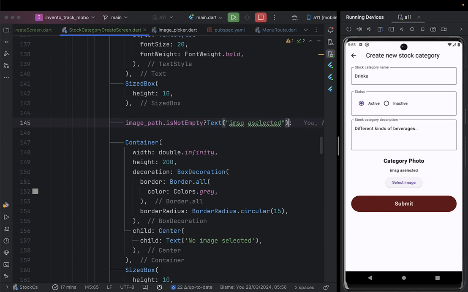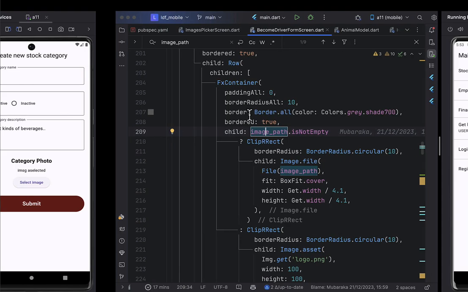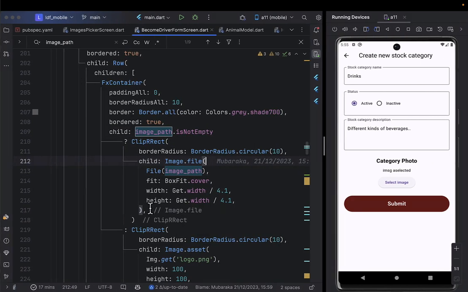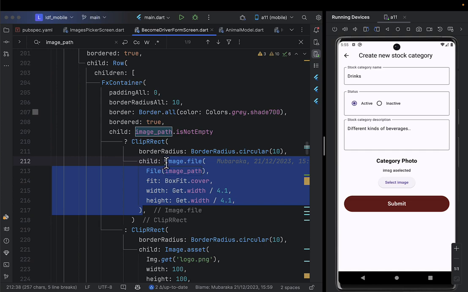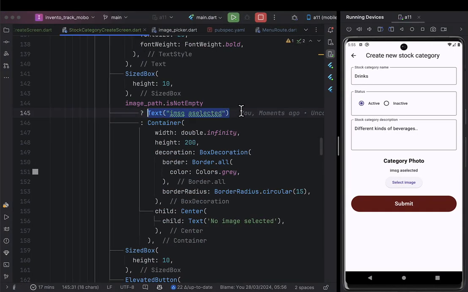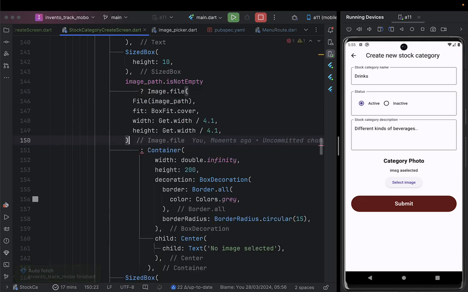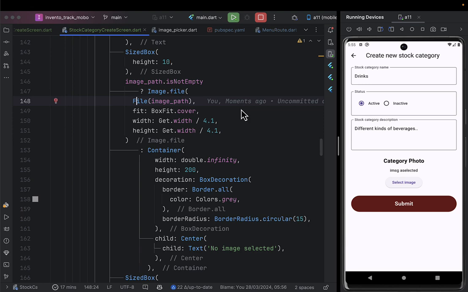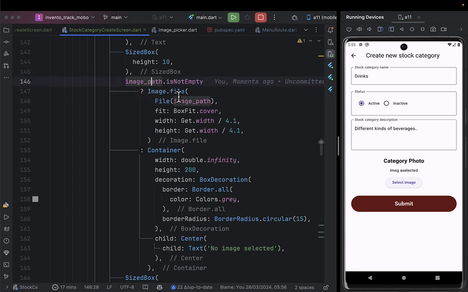So you see it's displaying image selected. Instead of just having image selected, I'm going to display the image itself. To display the image itself, you simply say Image.file. If there is some image, the image is not empty, I'll go ahead and display it. So this is how you display it. You simply say Image.file, and then you specify the image that you want to display, the path of course, which is this path, and then you put how it should fit there, and the width and height.